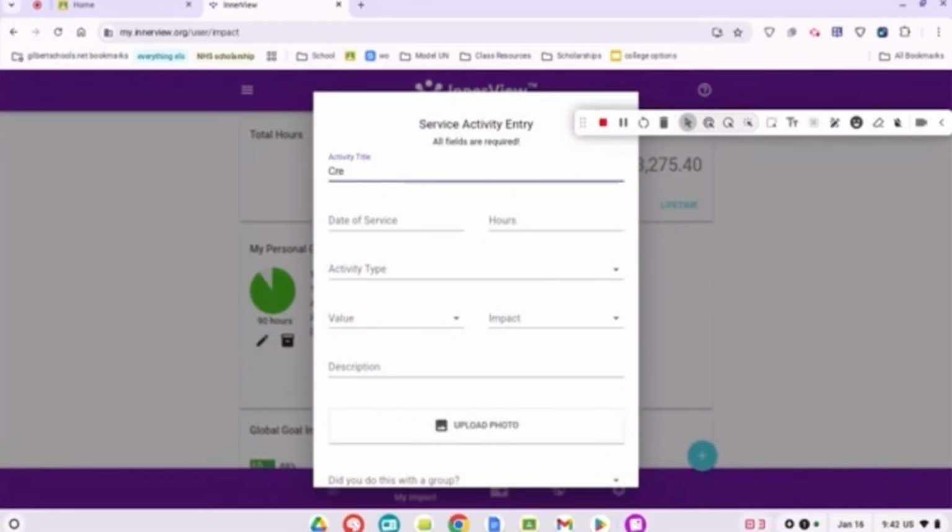Okay, click this little blue arrow in the corner and add your activity title. There is no rubric or anything. If your activity has a title, add it. But for this example, I'm just doing my service hour for creating this video. So I just said creating interview explanation video.